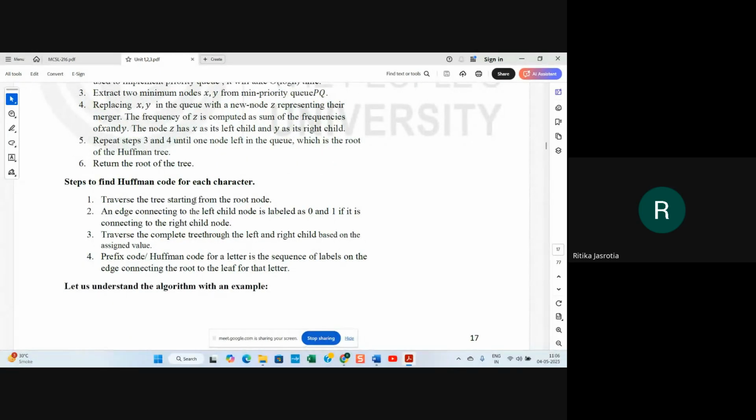Now traverse the tree. If you have to find each Huffman code for each character, how will you do that? Traverse the tree starting from the root node. An edge connecting to the left child node is labeled 0, and 1 if it is connecting to the right child node. So at the left child you will put 0 in the tree, and at the right you will put 1. Right child is 1, left child is 0.